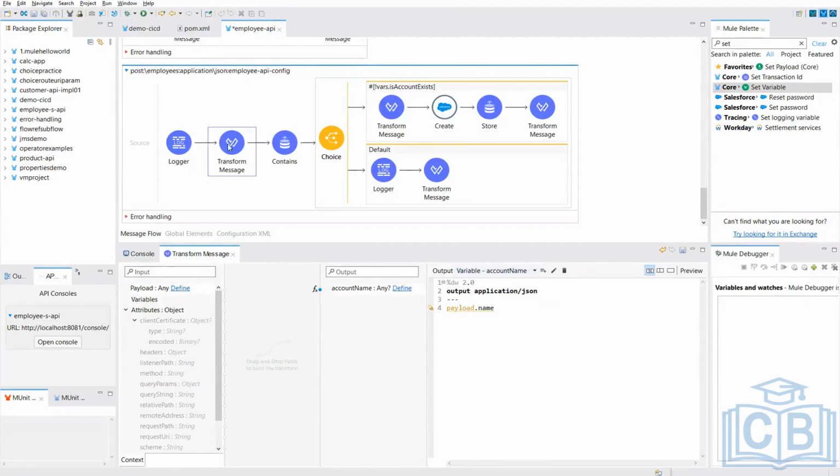Using one transformation component, here I'm creating two variables. In the account number variable, I'm storing the account number. In the account name variable, I'm storing the account name. But I won't demonstrate it. Like one transform variable, we can create multiple variables.